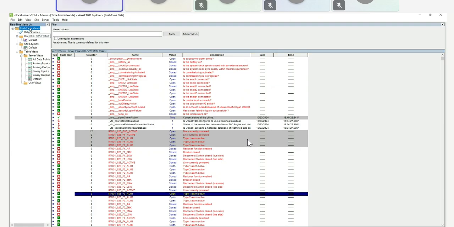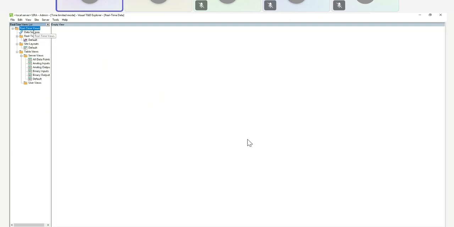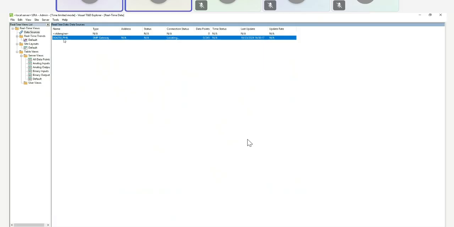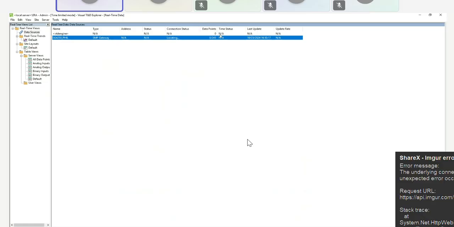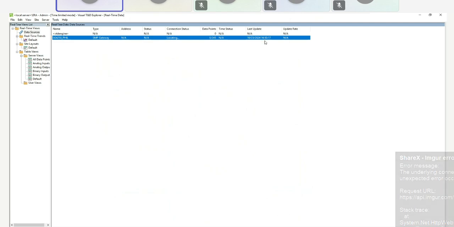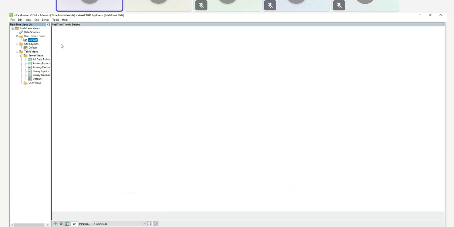In the real-time tab on the left pane window, we have the data sources. This is a record of all your data sources configured in the software. For this one, I configured the 4250. I can identify the type, the connection status, and the last date of update for the database server.